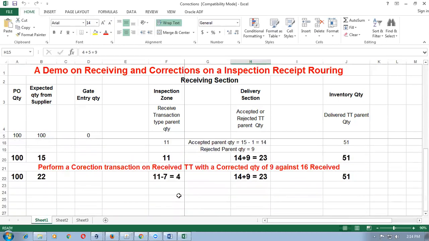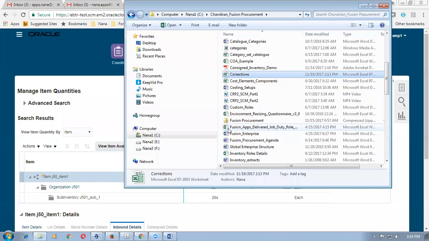Fine. You just keep on doing it. You'll be able to see how the quantities transition from stage to stage, basically. Up to the gate. We don't explain over here. Corrections is the lab exercise for you. Fine, go there and do it. That's all this.